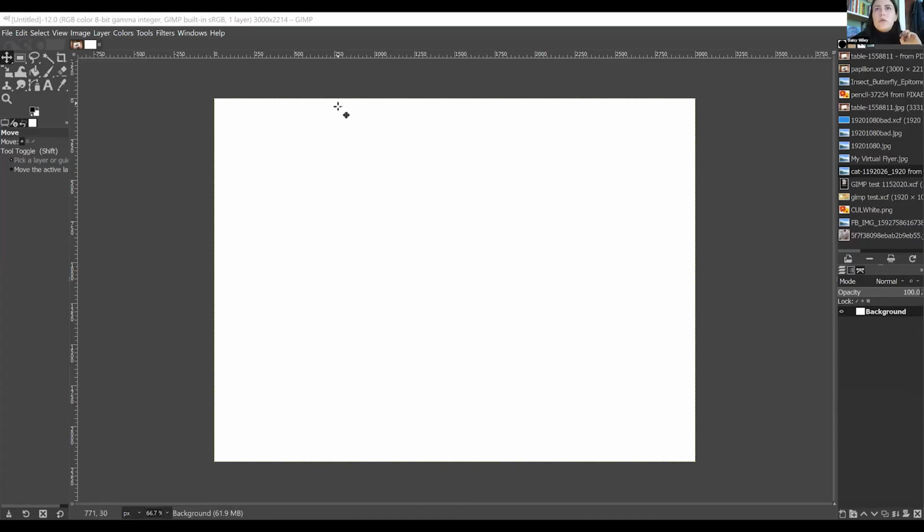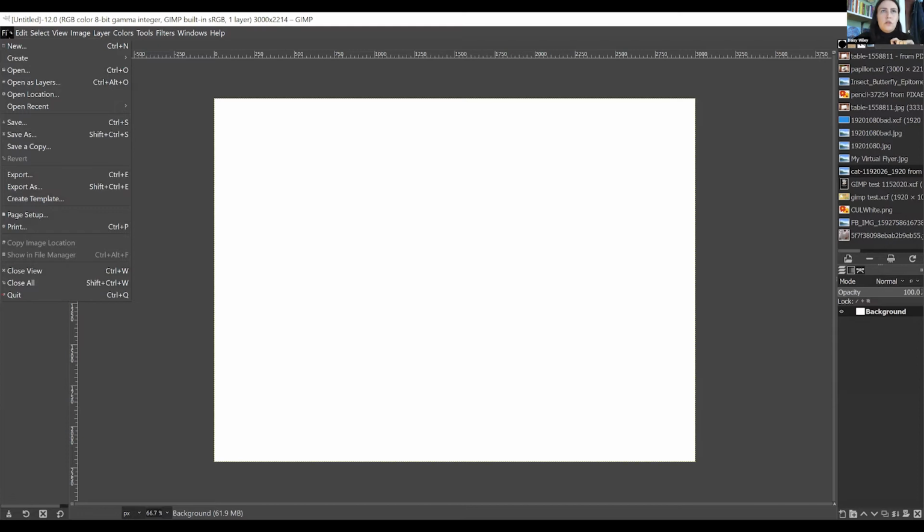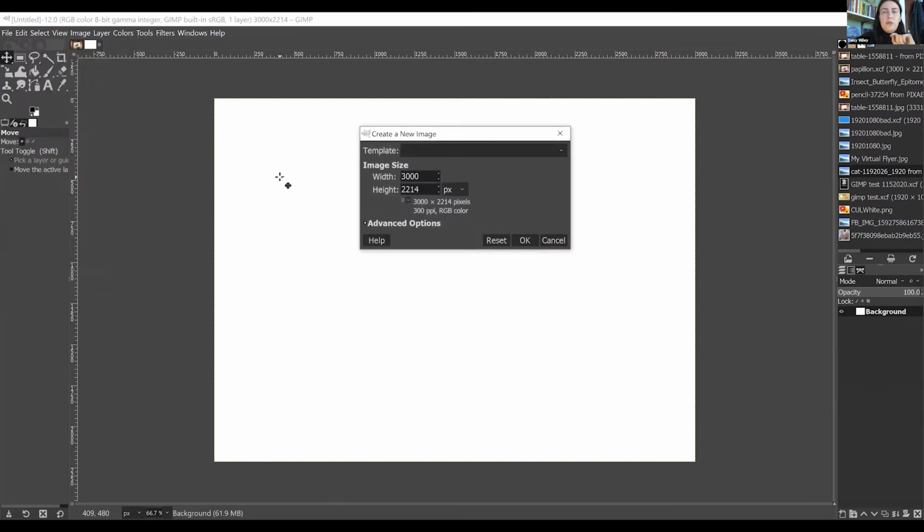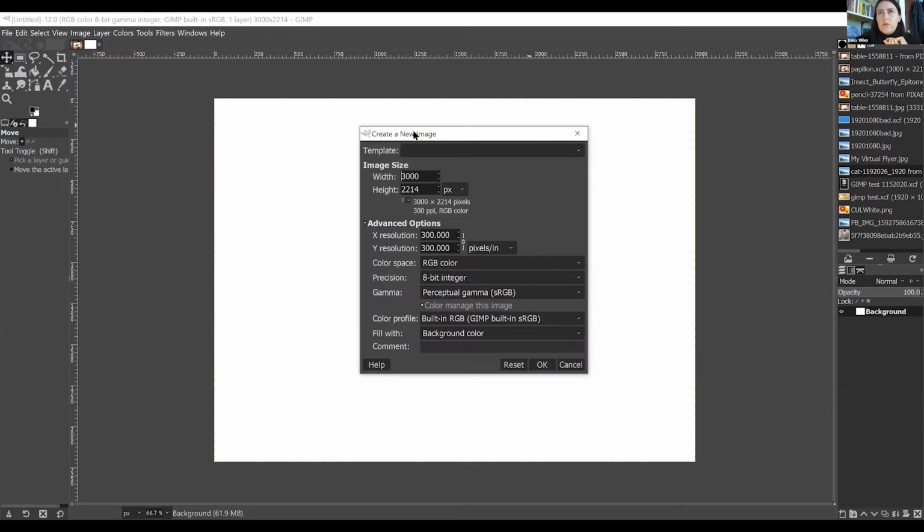So I already have something open, so this is not quite what it would look like when you open it. But if you've worked in Photoshop or anything like that, it's pretty similar. You go to File, up in the top here, you go to New, and it might look a little bit different if you're on a Mac, but basically the same layout. And this is your little panel for creating a file.